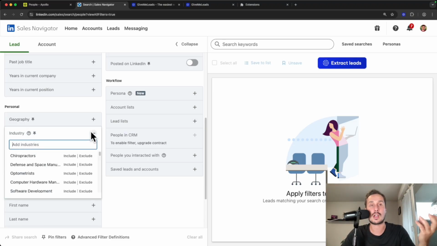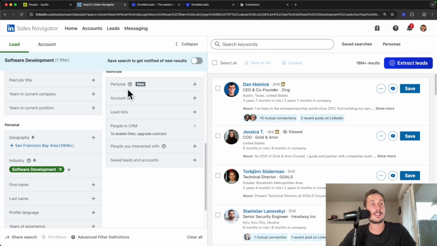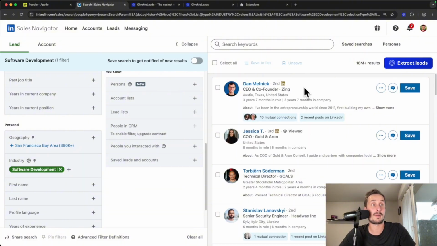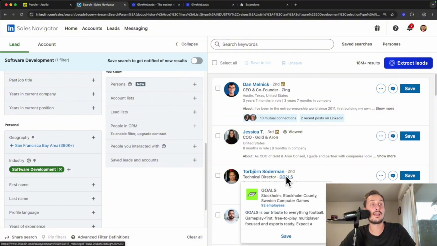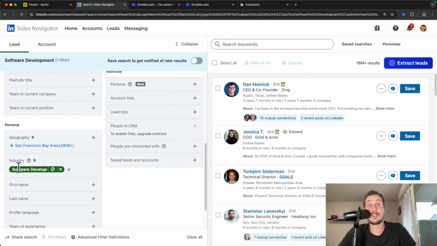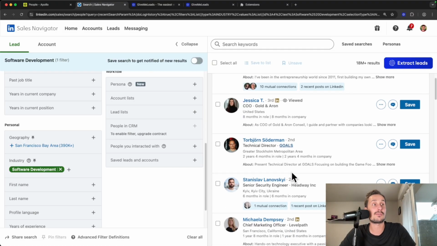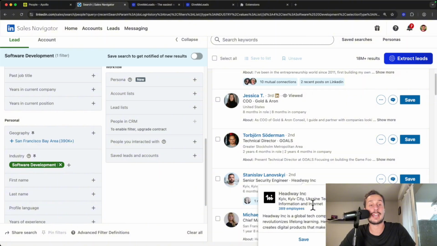So let's say that you want to target people in a company's industry software development. So I click on include. And here I will show you some examples that it's not a relevant filter. So the first company, Zing, is software development. So that's perfect. And now this one, Gold and Iron, you see that it's business consulting and services. The next one, Goals, it's computer games. So it's not exactly what we want because we want software development and we don't want computer games. If I scroll here, we have information and internet. So same, it's not software development.